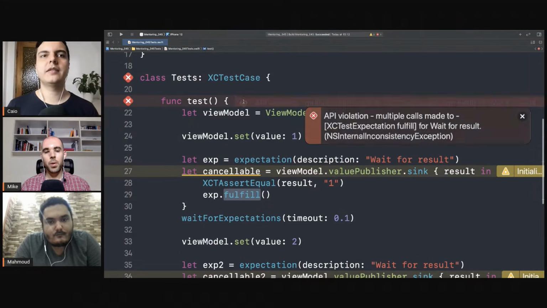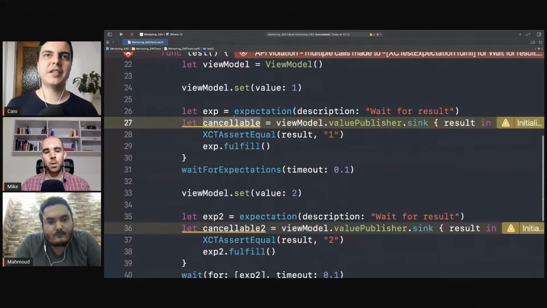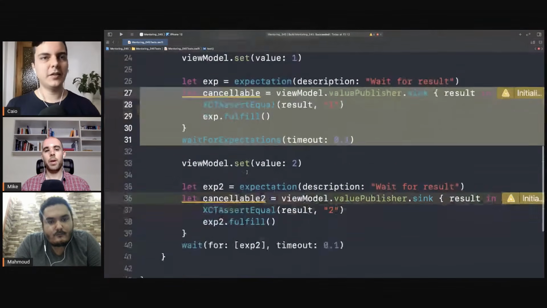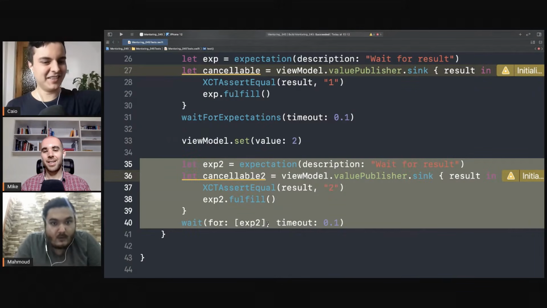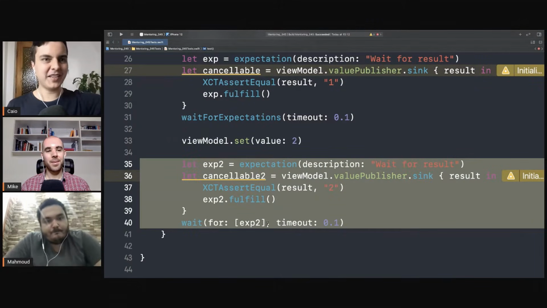Multiple calls made. Oh, that's XP2. Because it's calling this twice now. Oh, okay. So it doesn't scale. What I'm trying to say is that using expectations in asynchronous tests, it doesn't scale. And it makes your test very slow as well.